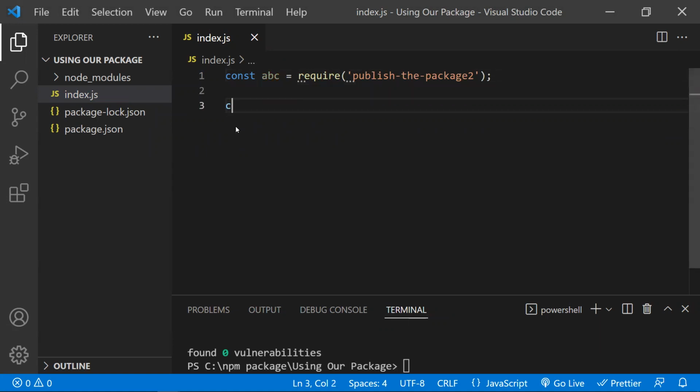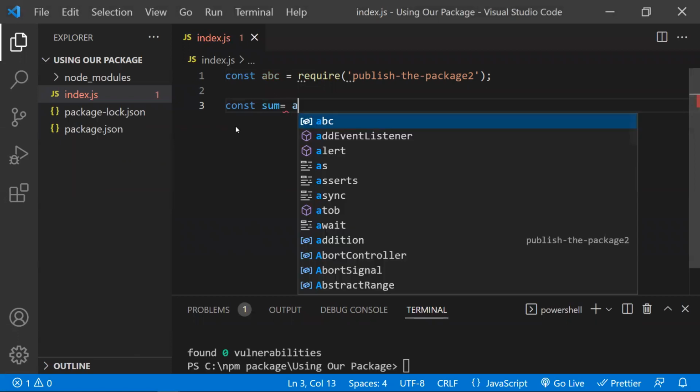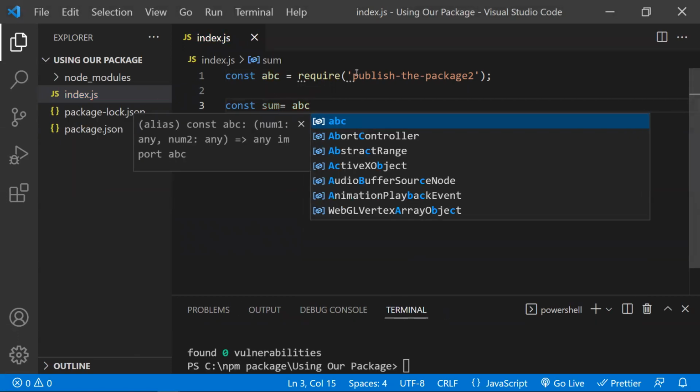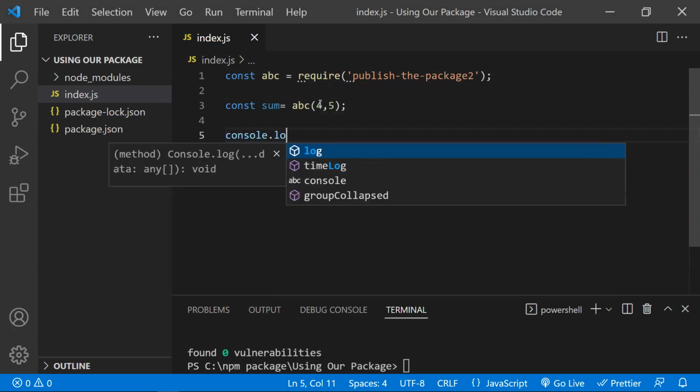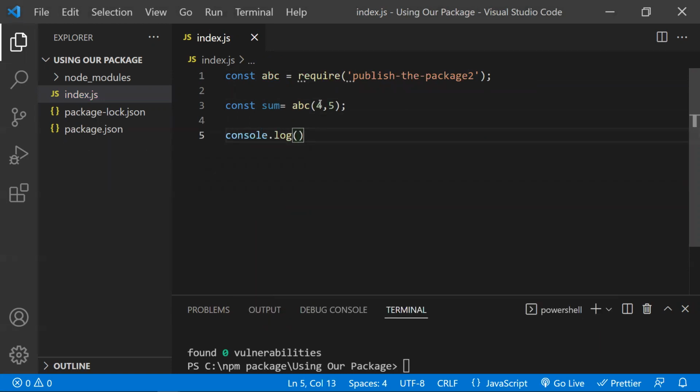Later on, what I need to do is const sum equals, I need to call the method ABC. It means I have installed this and I'm importing it with this reference. Now ABC of, and I need to pass two numbers, like 4, 5. Fine. Now I will console this sum. It means our functionality is to add the sum.